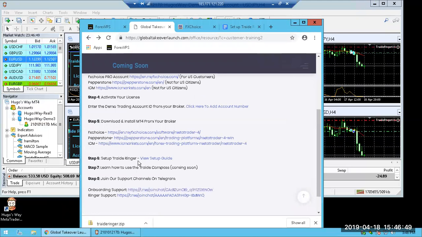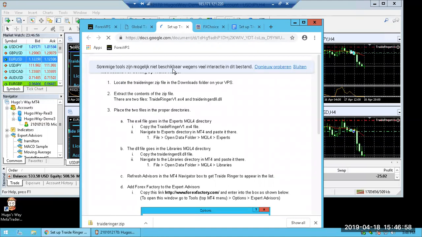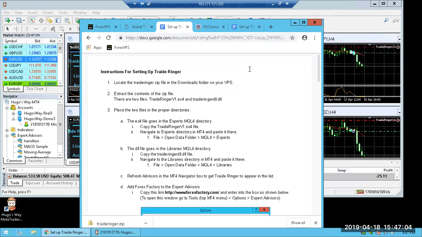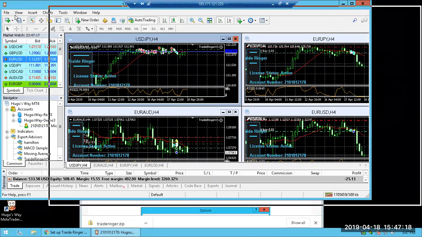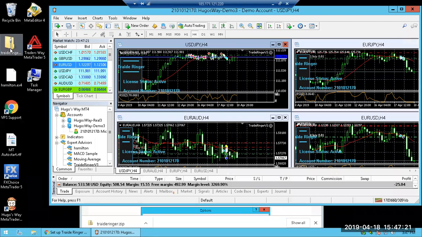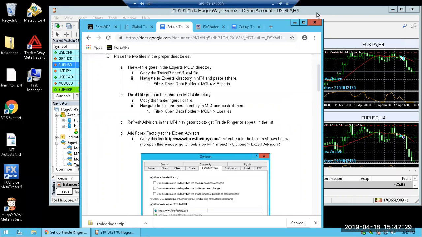Now, set up TradeRinger. Let's click on that. And I've got something in a foreign language here, which I believe this is closed. I'm going to close that. I don't even know what that was. Now it says locate the TradeRinger zip file in the downloads folder on your VPS. Just moving windows around here a little bit so that I can get to everything. Here is my zip file. Just trying to organize my windows a little bit.